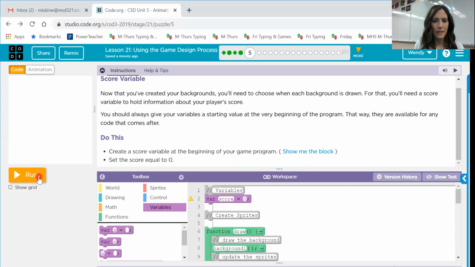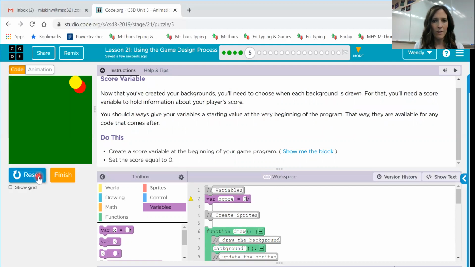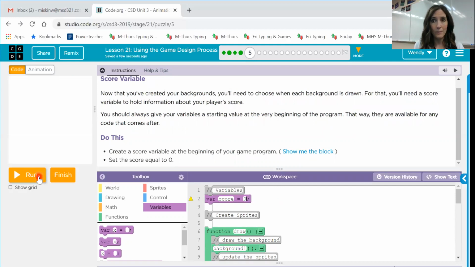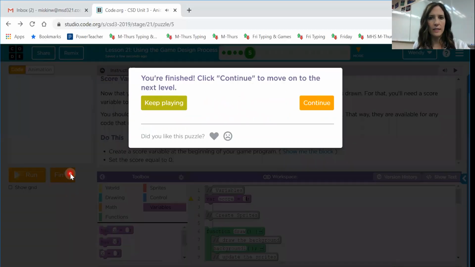That's pretty simple, isn't it? We're just going to hit run. Nothing happens because we haven't called it inside of our draw loop in any way. That's okay, we'll get to it. Let's finish that, go on to number 6.